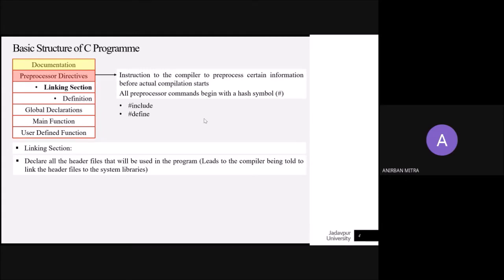So a basic example of this kind of thing is hash include, under brackets, stdio.h. .h files are header files. So what does it do? It copies the stdio.h file from the system library to your program. And this stdio.h is the standard input output header file. So now let us look at how this linking section actually works.